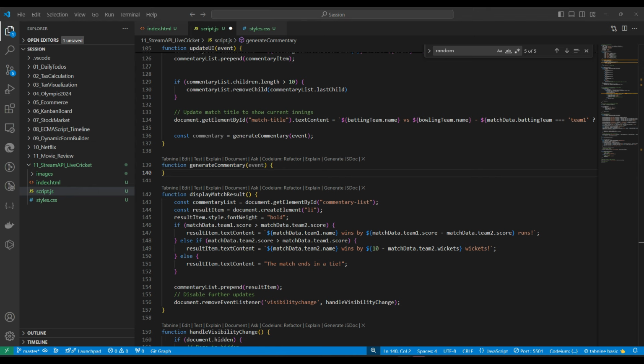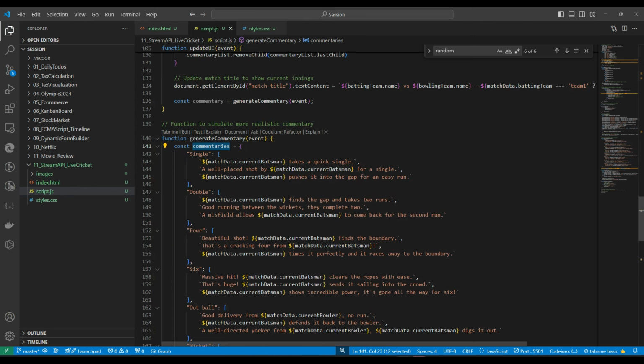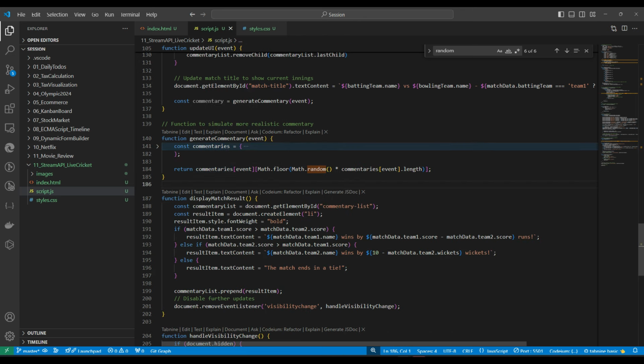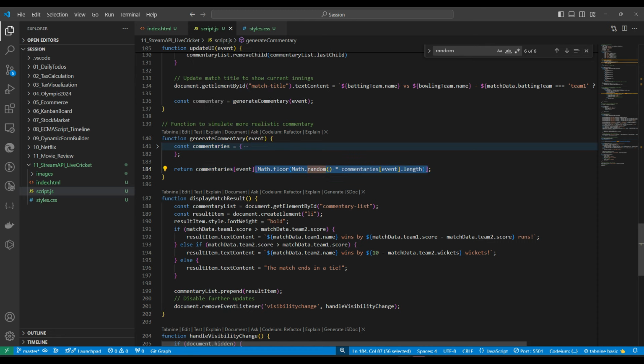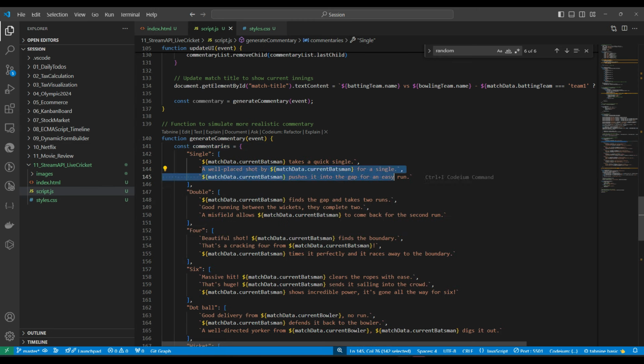So we will write down all the commentary related logic over here, and the logic is this one. We can see these are the events, and inside it we have single, double, four, these are the things, right? Inside it we'll check whatever event name we get, and according to that we will get the commentary object, right? And from there we'll generate a random commentary, and according to the length we will multiply and we will get one of them.